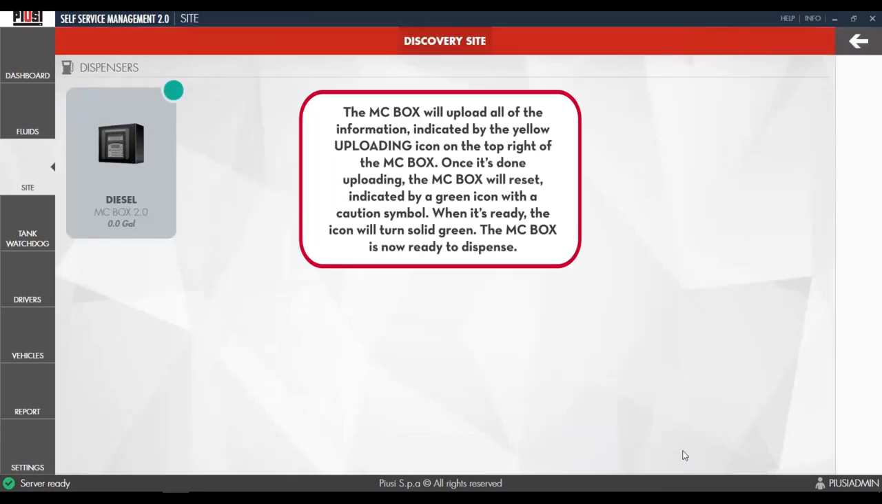The MC box will upload all of the information, indicated by the yellow uploading icon on the top right of the MC box. Once it's done uploading, the MC box will reset, indicated by a green icon with a caution symbol. When it's ready, the icon will turn solid green. The MC box is now ready to dispense.